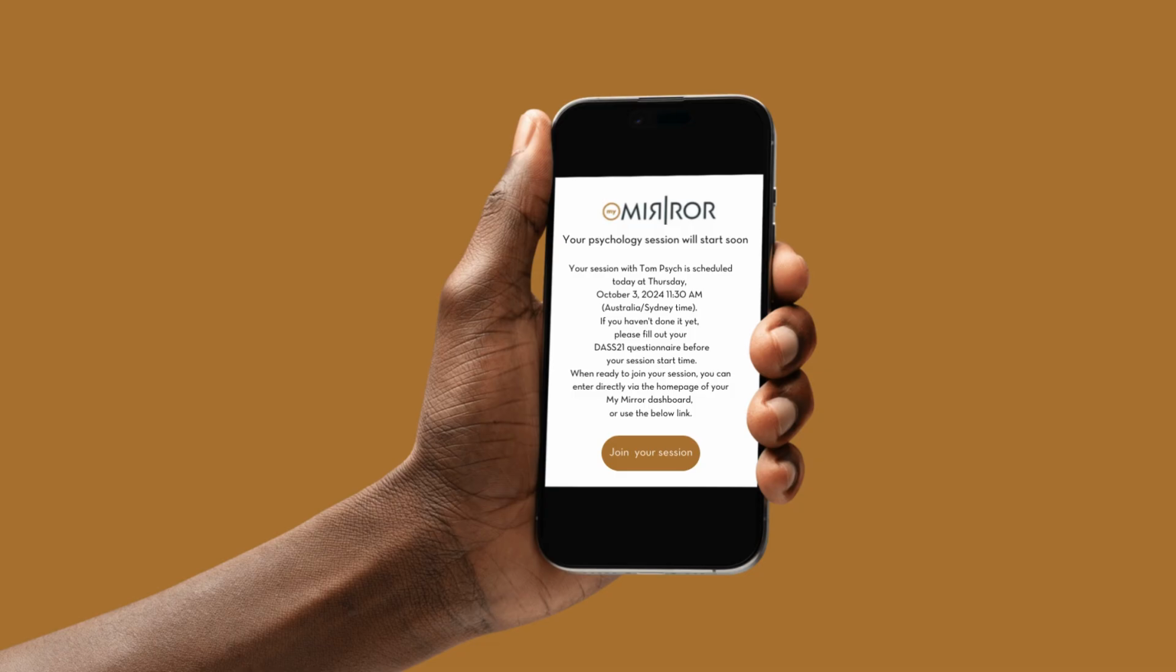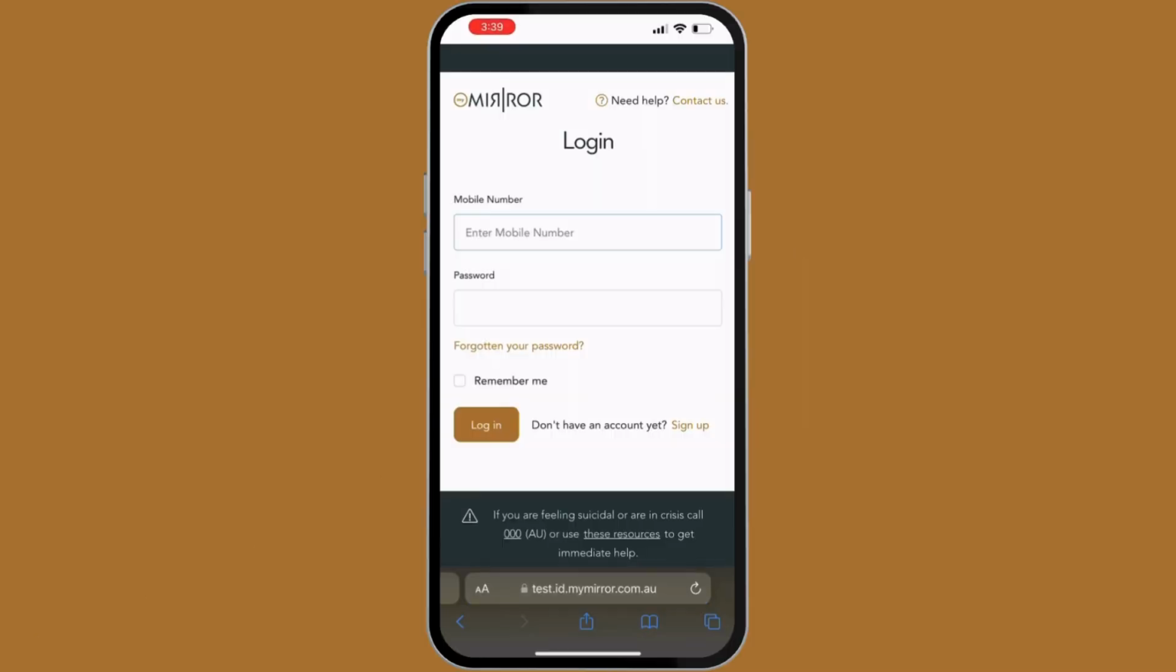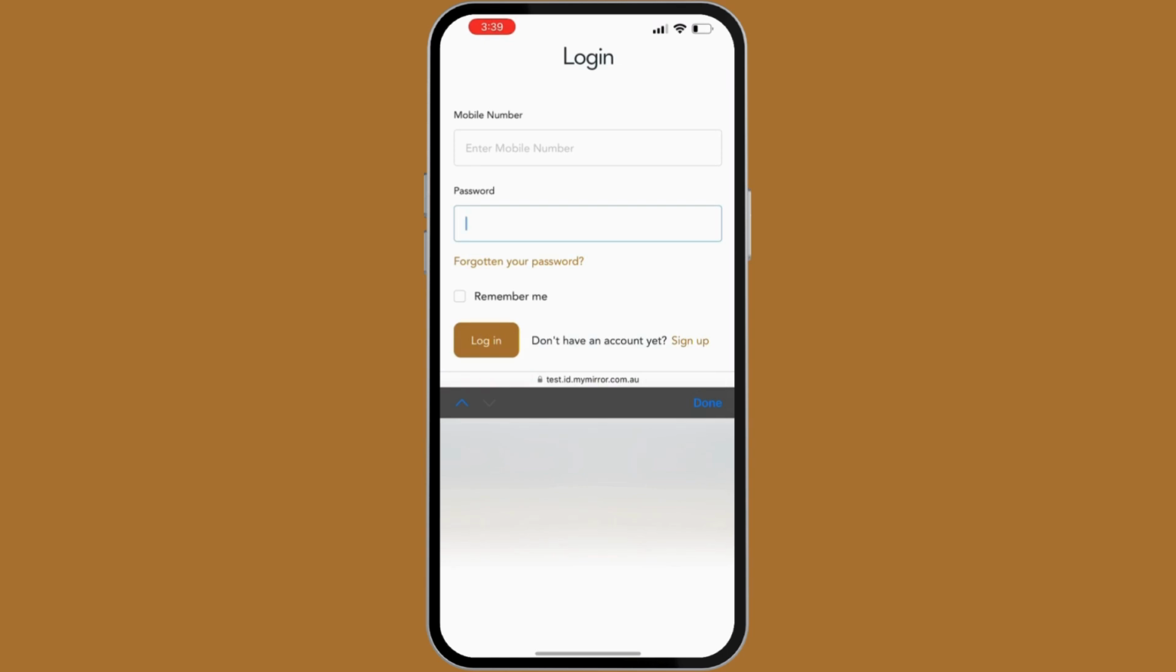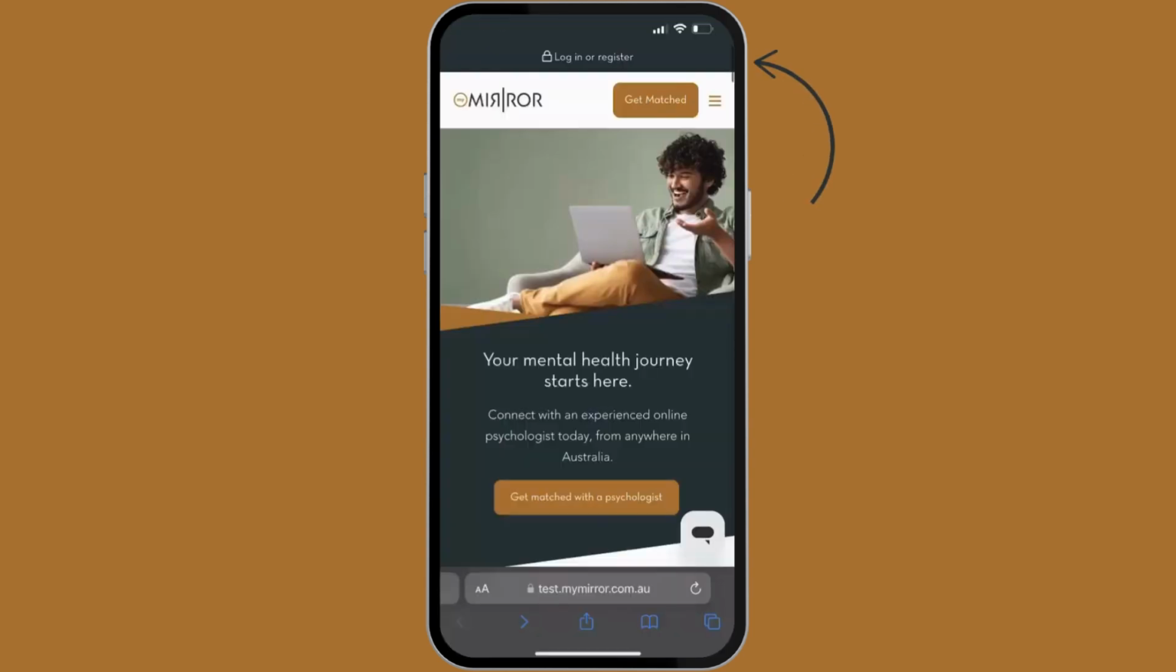Joining your MyMirror session on a mobile device. Before your session starts, you will receive an email letting you know that your session is about to begin. The email will include a link to join the session. Click the link in the email and you will be taken directly to the log-on page. This can also be found at the top of the website on a mobile device.